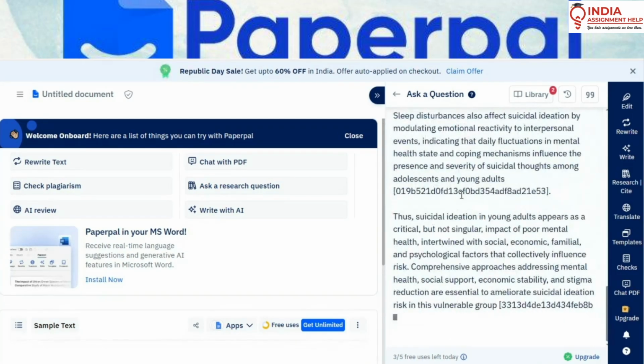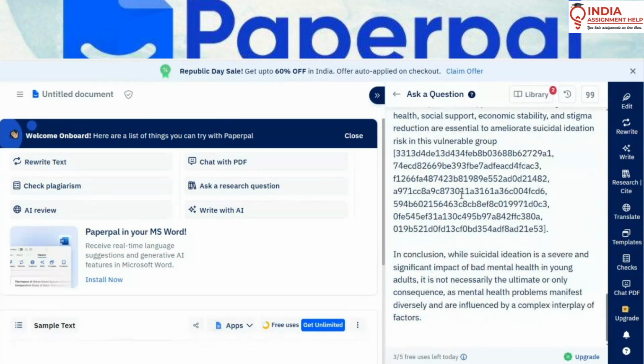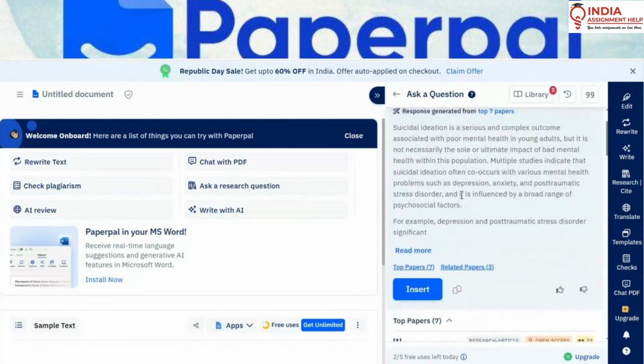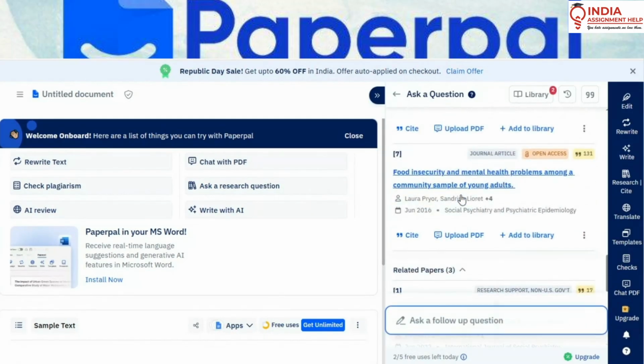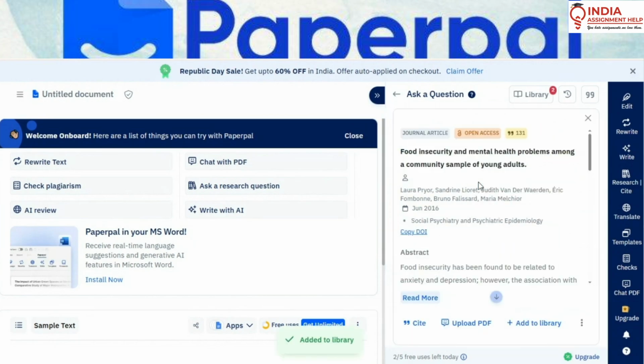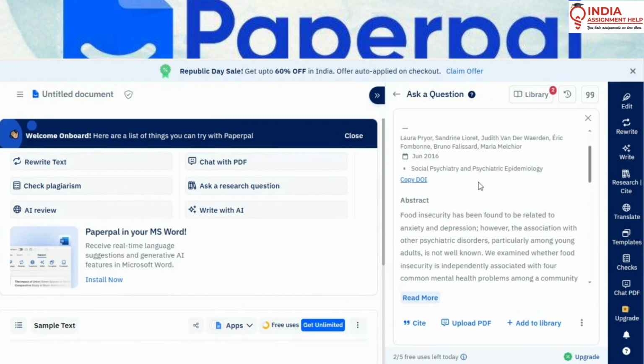here I have got an answer. Along with that, there is a list of articles that it has given which relate to these keywords of suicidal ideation and bad mental health in young adults. So I've got a list of articles. Here is the list of articles that I can see, and there's an option to cite. I can even add them to my library. Any particular article I can open up and see.